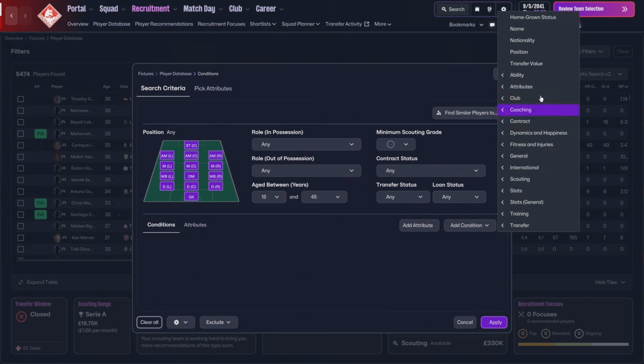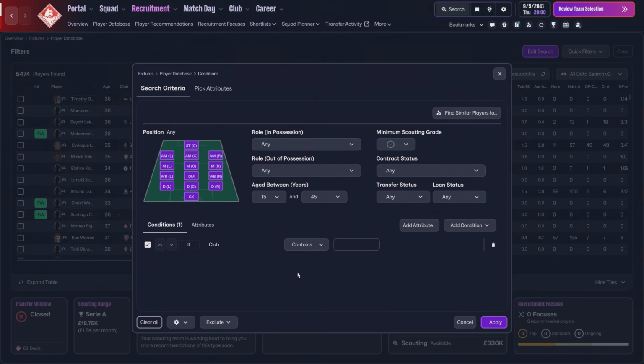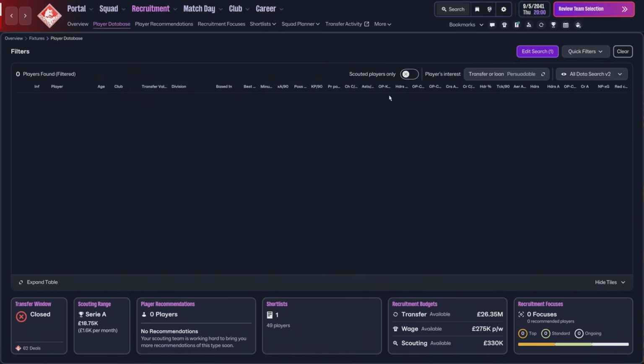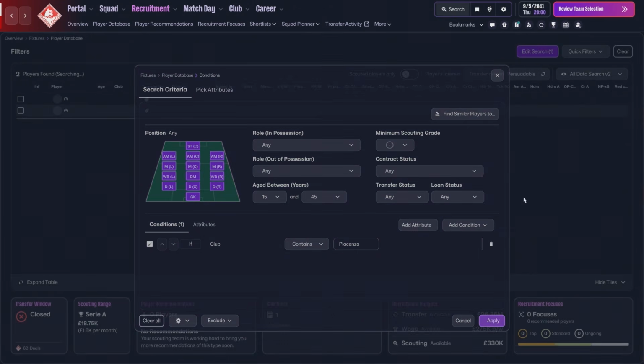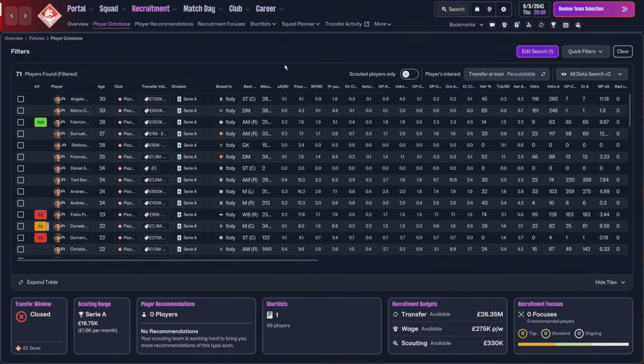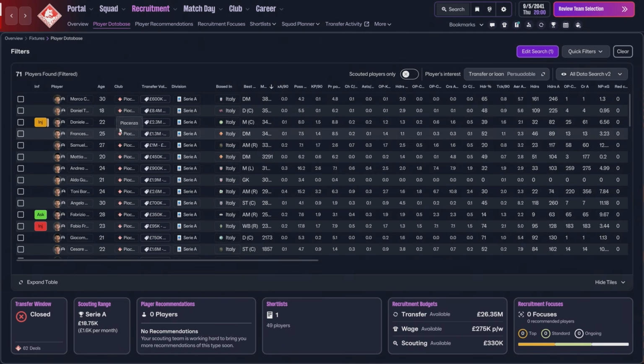So that's a very easy filter. You just go to club, your club is, and it contains Piacenza, because that's who we are in my youth academy save. If you're not following that, you apply that and it finds no one because I've obviously spelt that wrong. Club, if club contains, oh, you need to go into exclude and players in Piacenza squad. Apply. There we go. That is now everybody that we have used in our squad.